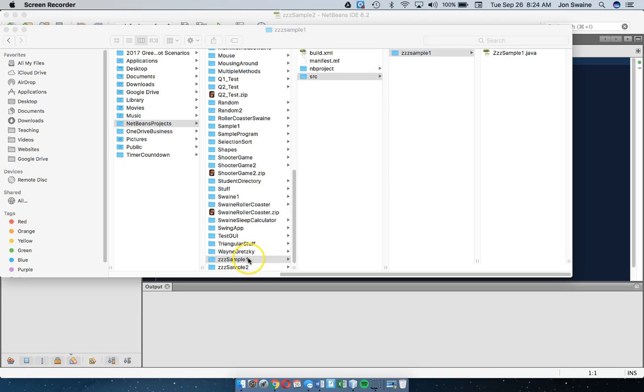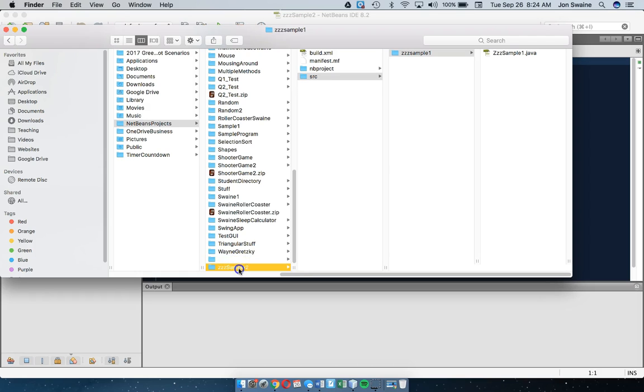But every time you make a project, you get a folder, right? You get a folder with all this stuff in it. See how it says build, manifest, all that stuff? Look at all of them. They all have that stuff in them.